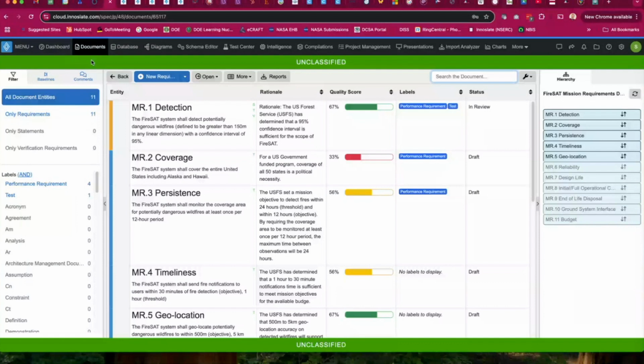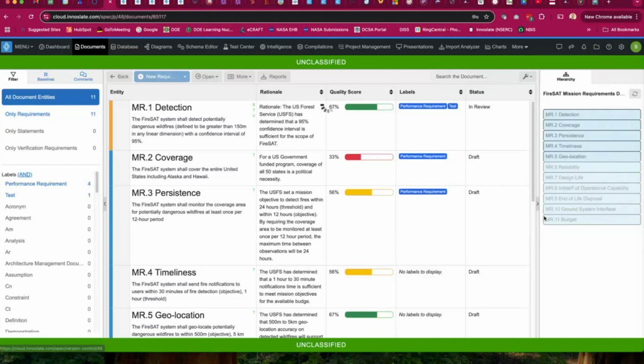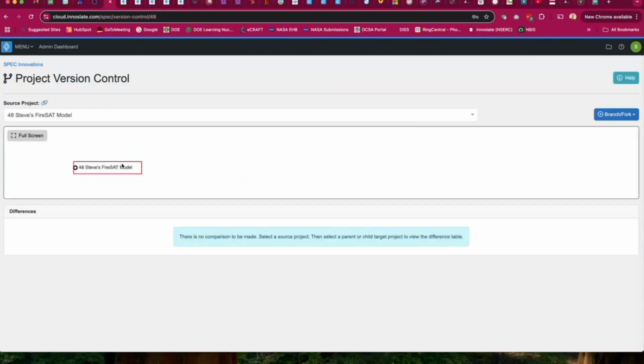So I create a version, and then I want in the future to make a new one. What I would do is use the branching and forking capability for that. That capability is here in project version control. So select project version control, and you would start from the model you have, and you can pick whether you want it to be a branch or a fork.